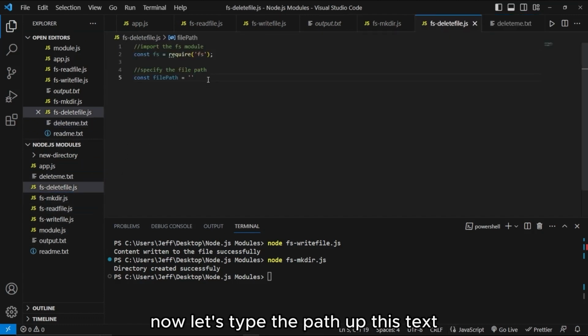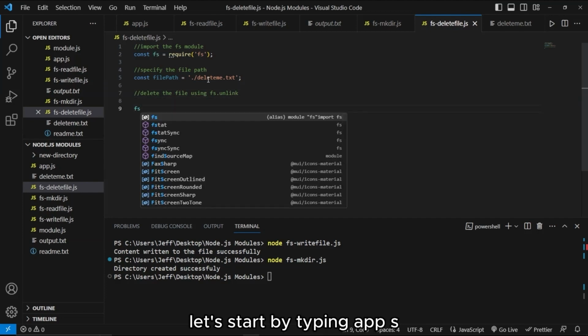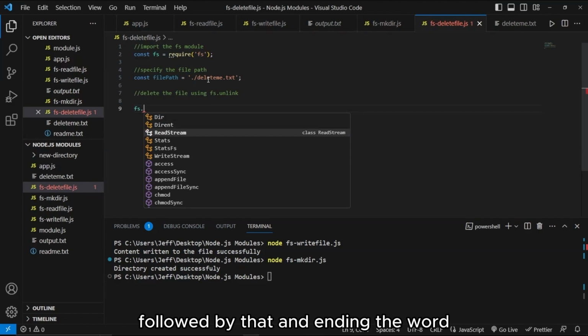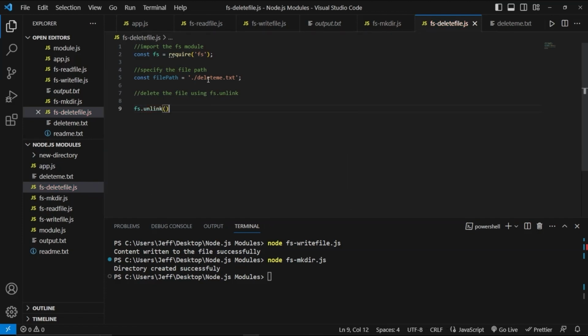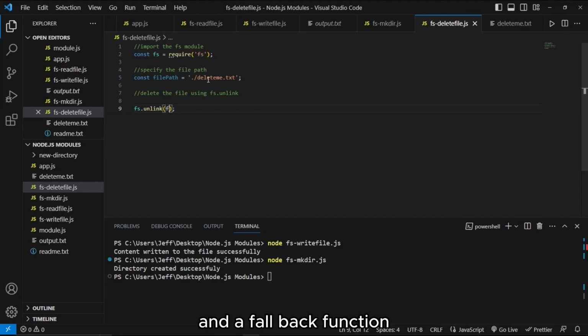Now let's type the path of this text file. Let's start with ./ followed by the name of the file. Finally, let's delete the file using the unlink method. Let's start by typing fs, followed by a dot, and the unlink keyword. Inside this method, let us pass the filePath variable and a callback function.